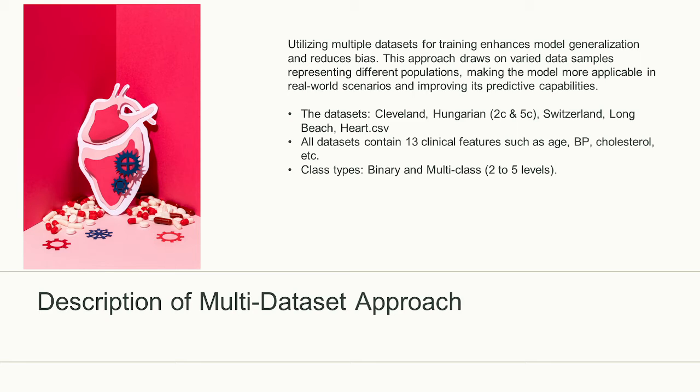The names of the datasets that we used are Cleveland, Hungarian, Switzerland, Long Beach, and heart.csv, with two classes and multiple classes, five classes predicted. All datasets contain 13 clinical features such as age, blood pressure, cholesterol, and other attributes. Class type is binary and multi-class for prediction.